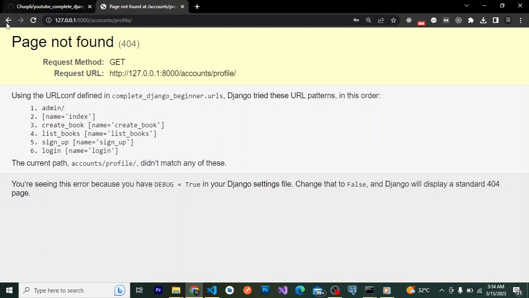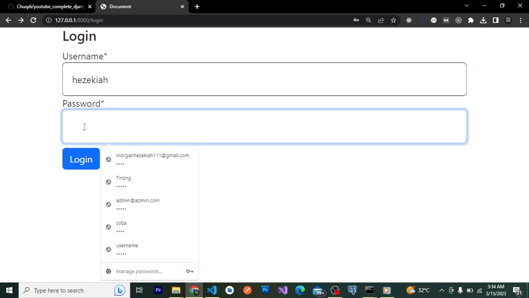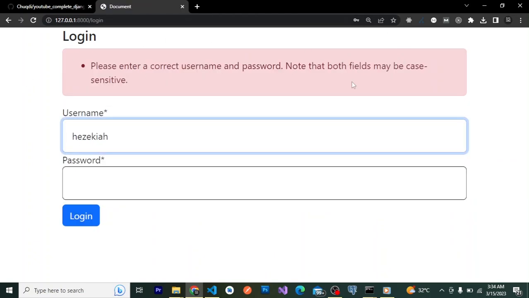So it's signing up. Let's try and use an invalid credential. So if we use, instead of Hezekiah1, just Hezekiah as the user, and we enter a password, and submit it, you can see it's erroring out, right? This is very, very awesome about Django.